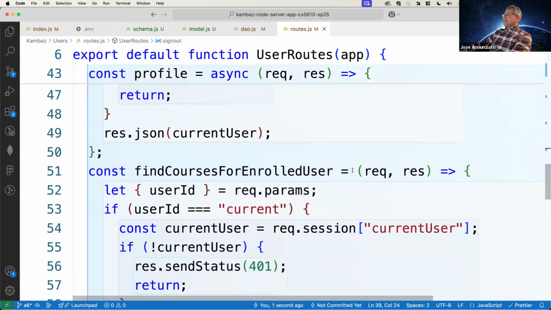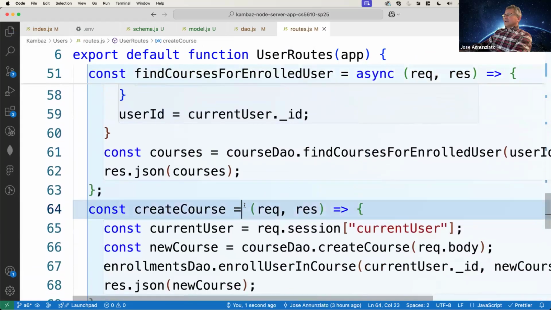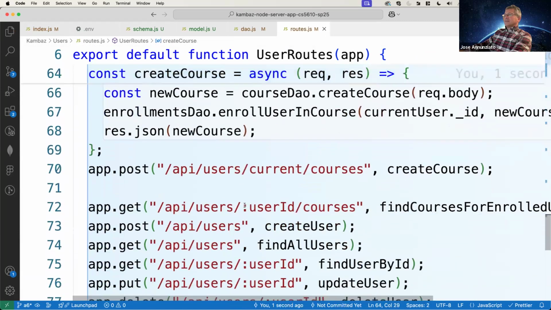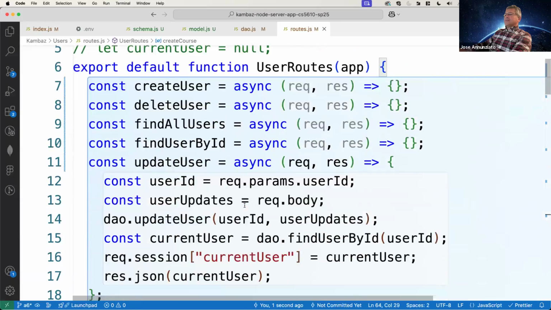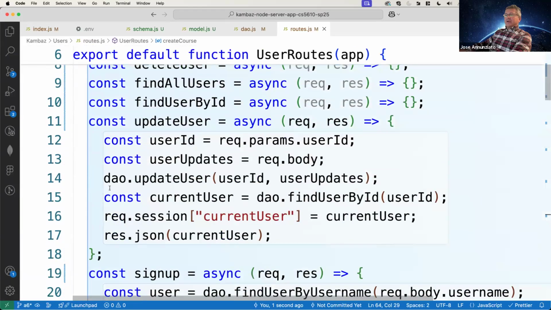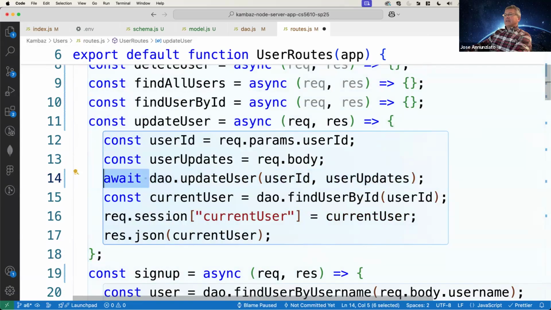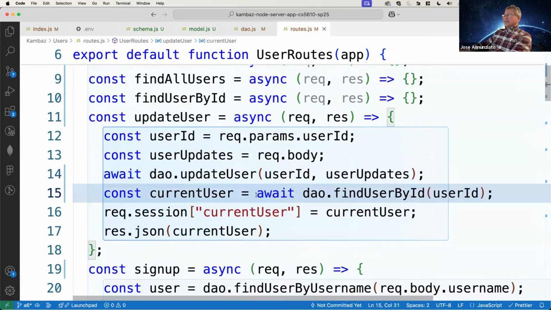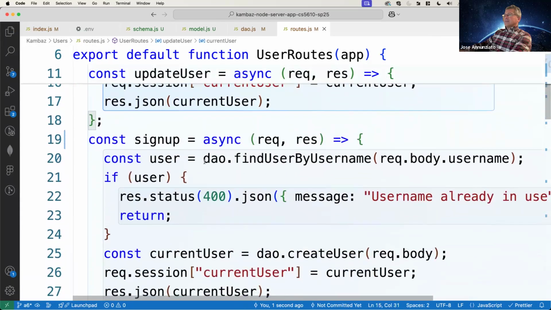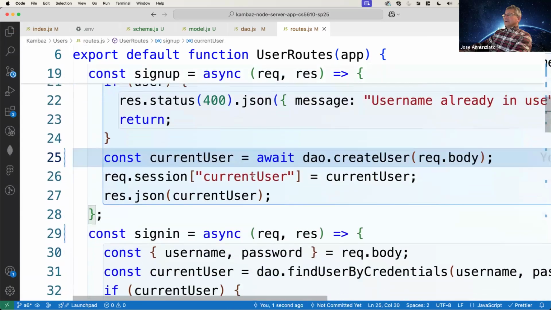Profile, find, create course. Okay, that's it, right? And then, right, all the interactions with the DAO now need to be awaited. So let's do that. Let's add await to any interaction with the DAO. Here's await. Await.